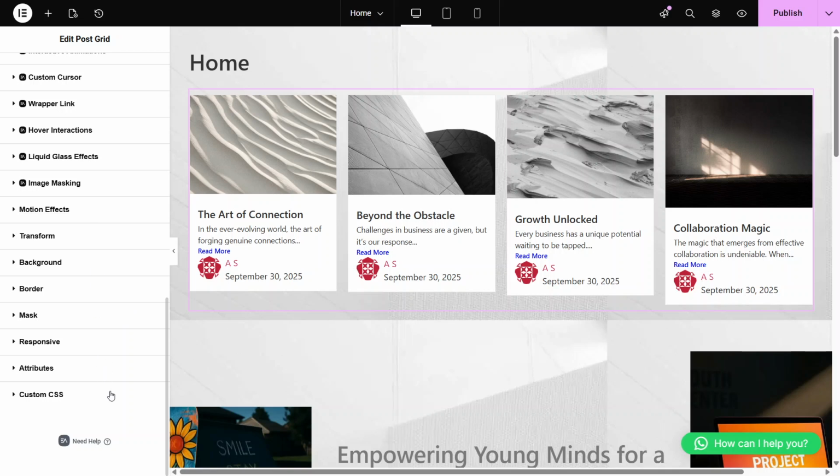When everything looks right, click Update or Publish in the top right corner. Preview the page to confirm the post list appears in the correct spot and reads well across devices. That's it. Your homepage now features your blog posts, styled and configured with Elementor.